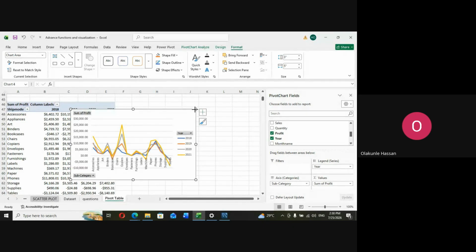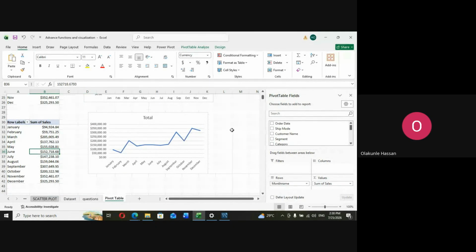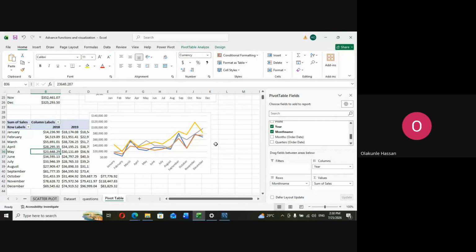So let me put this one. If I want to compare its changes over the year, I can easily just bring my year. It's showing me how my revenue varies by what? This is my monthly revenue for each year.